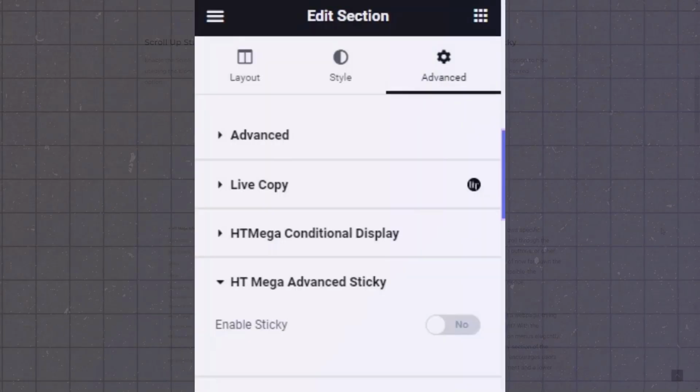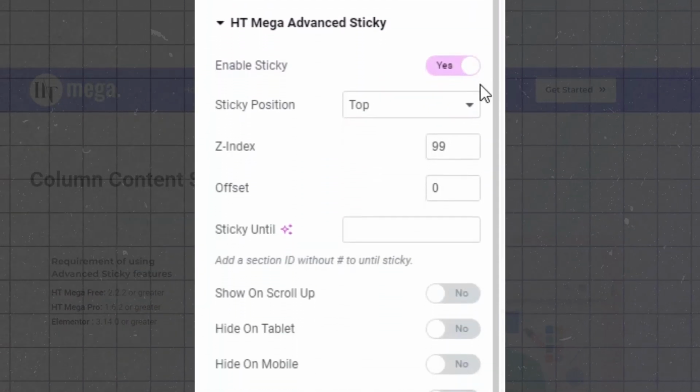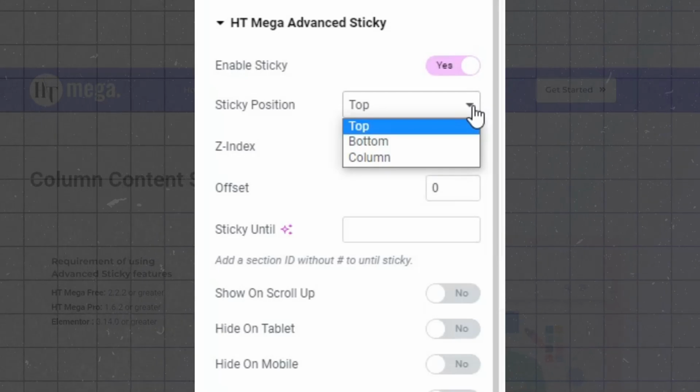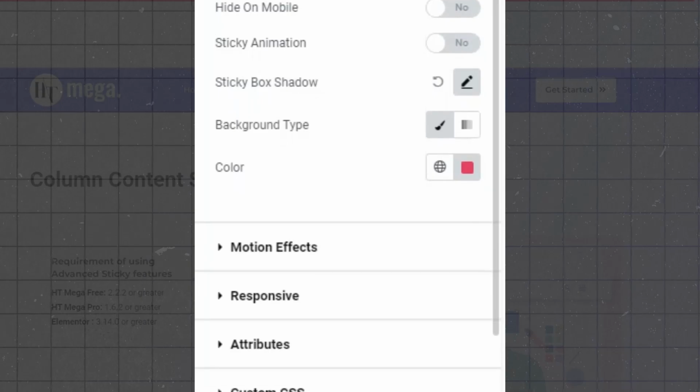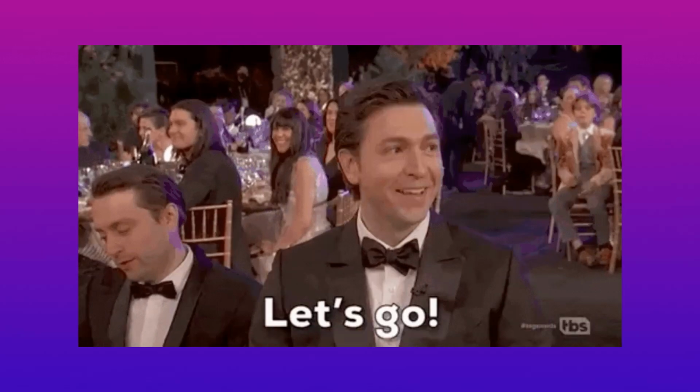For example, how long the element will remain sticky, setting an offset value to move the sticky element from its normal position, and several other functionalities. So without wasting any time, let's dive in.